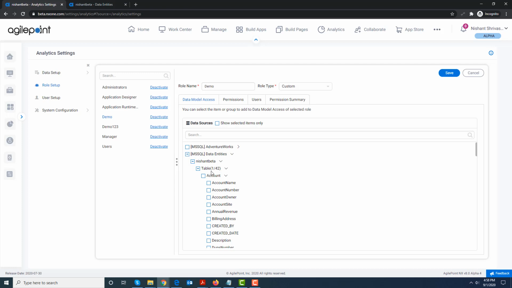There are 42 tables now, and one of them is available for people belonging to this role to create reports or dashboards, and that is the Agile Point entity, which I just now created, and all the fields are right now available for the user to report or create dashboards around this.